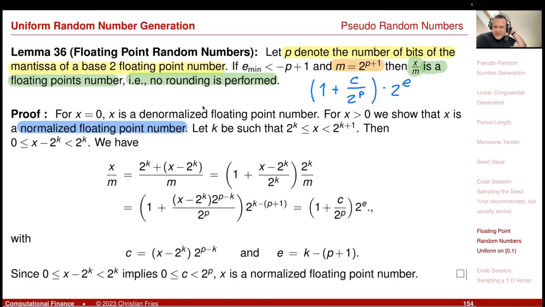Can we see this? So if x is equal to 0, it is a denormalized floating point number. Okay, so there's nothing to do if x is equal to 0. And for x larger than 0, the claim is that I have a normalized floating point number. So if x is larger than 0, then I can find k such that 2 to the power of k is less or equal to x, and x is less than 2 to the power of k plus 1. So actually, k is the number where x lies in this interval.